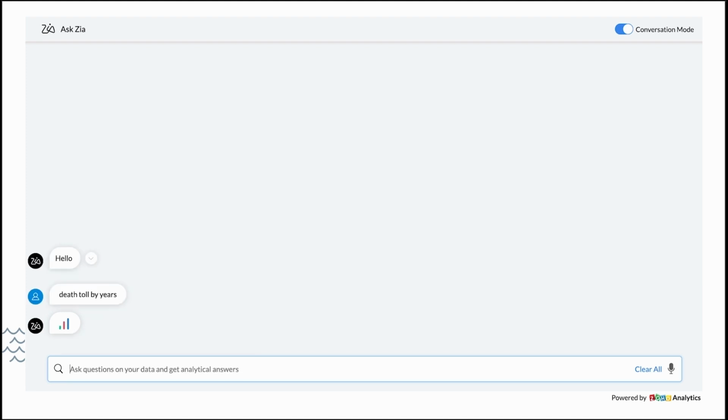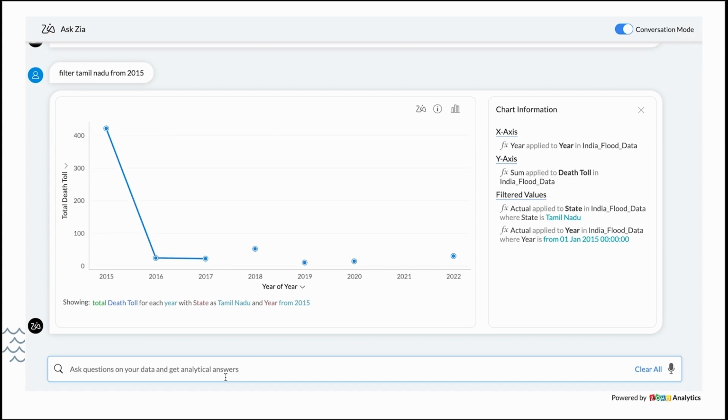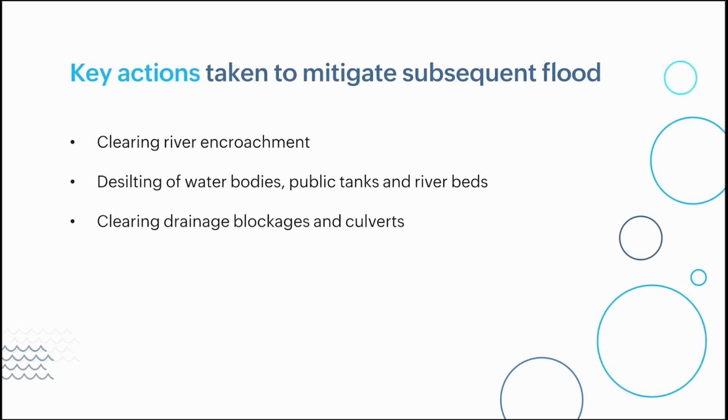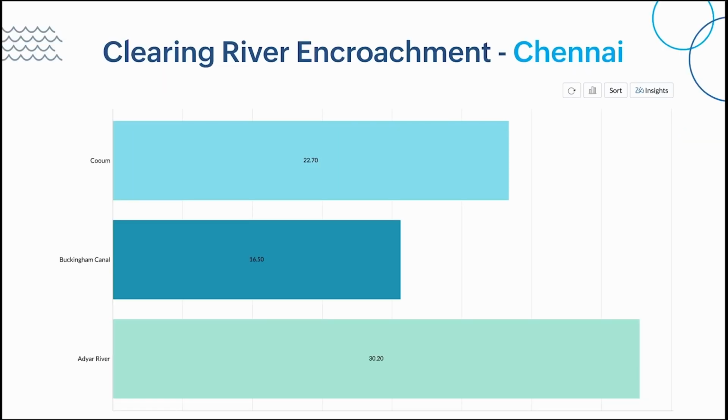And that is exactly what I do to get the Tamil Nadu specific reports. And we observe that the death toll has gone down significantly. The question then is why? Flood mitigation strategies in Chennai include removing river encroachments, desilting of water bodies, and removing blockages in drains and culverts. This line chart here shows lands reclaimed from the three main water bodies in Chennai: the Cooum River, the Buckingham Canal, and the Adyar River.